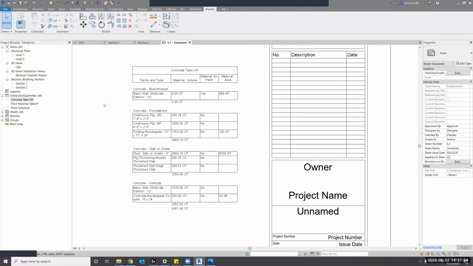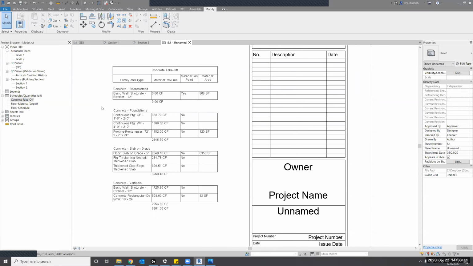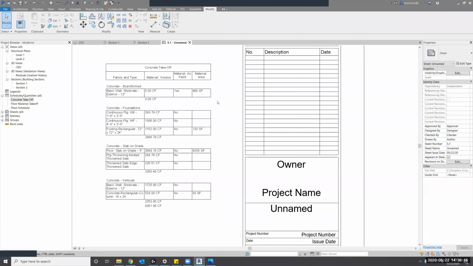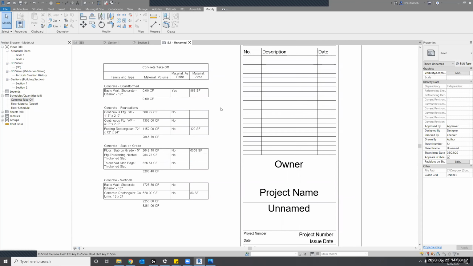So you see what the different parameters do. The material as paint parameter is out of the box, and you can't delete it. It's in Revit. It's just a yes, no. Is this painted on? Yes, it is painted on. But if you're sharing this with the builder, they don't know what this material as paint is. That's a Revit term. Family and type, that's a Revit term.